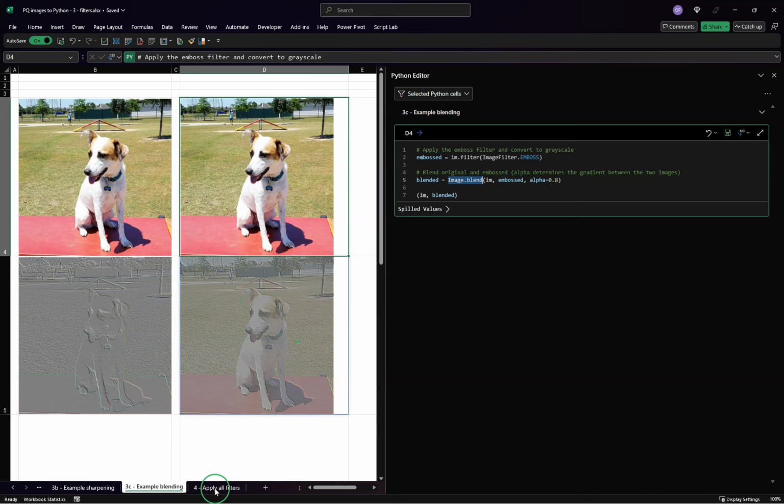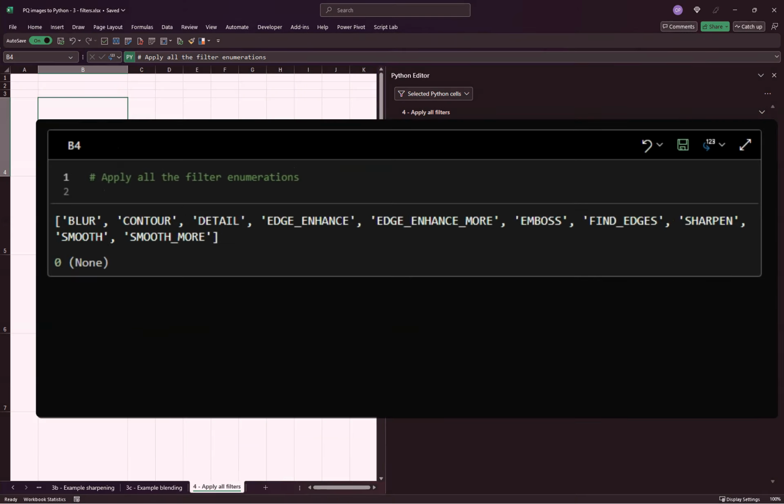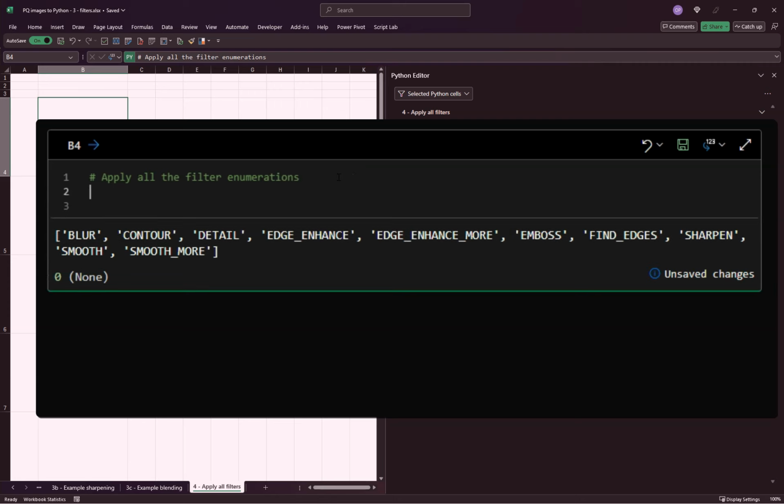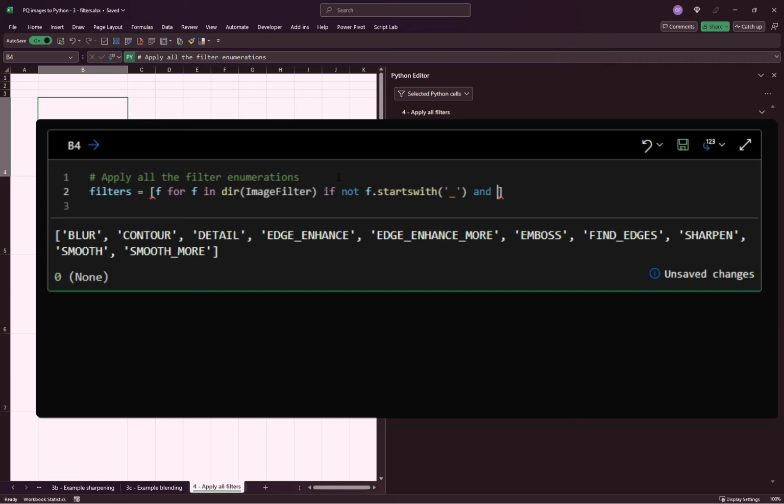Finally, let's look at this sheet, apply all the filters. There are a number of filters that we can use, but it would be useful to see them all side by side. So let's say filters equals a list comprehension, f for f in dir, I will explain this in just a moment, if not f.startswith underscore, and f.isupper.